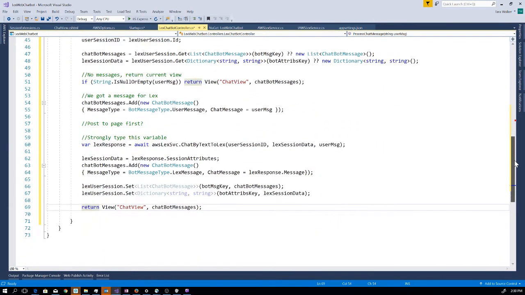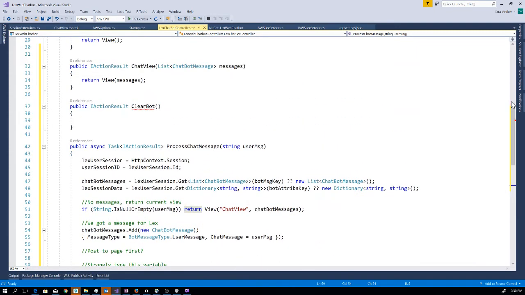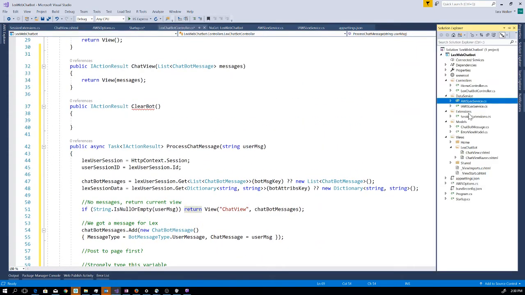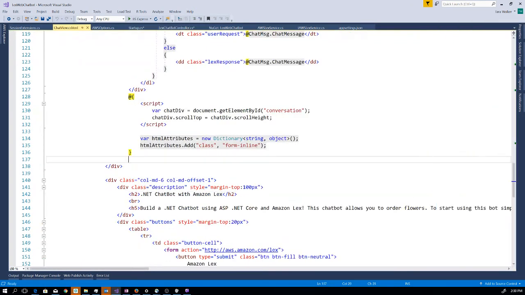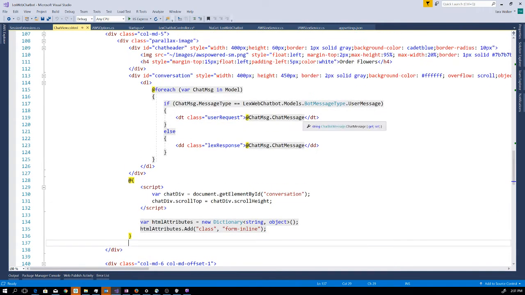Okay. With that, let's go ahead and update our view. We haven't done ClearBot yet, but let's make sure our view is raring to go. So our view is here. You see that when the messages come in, it'll look different based upon if it's a Lex user message versus a Lex message.